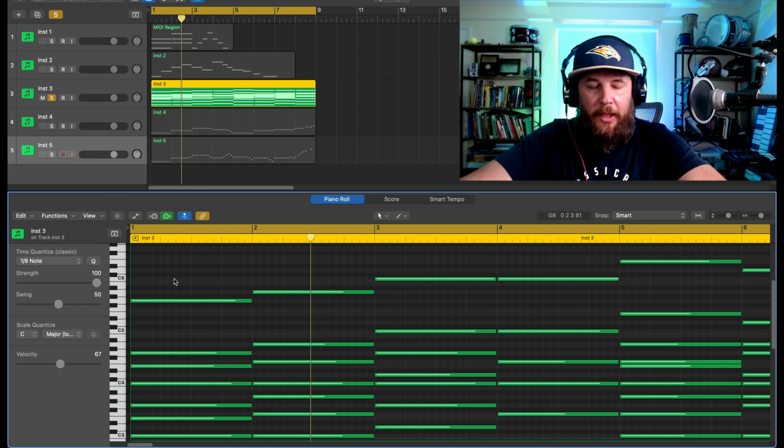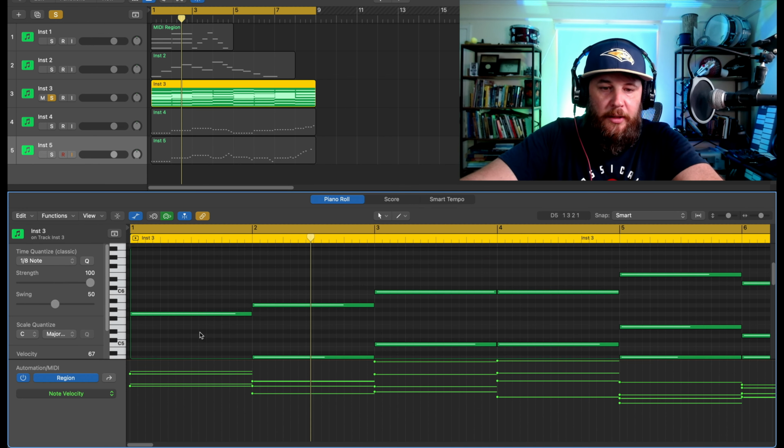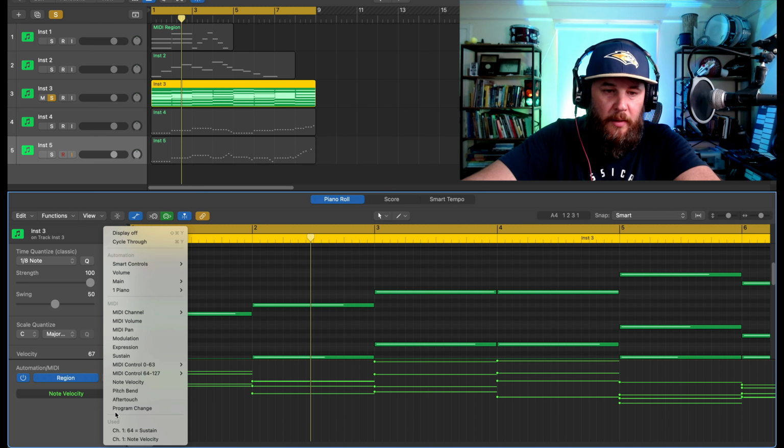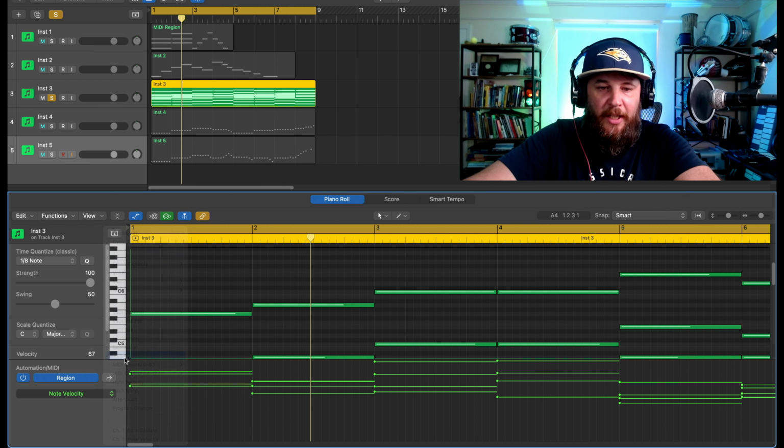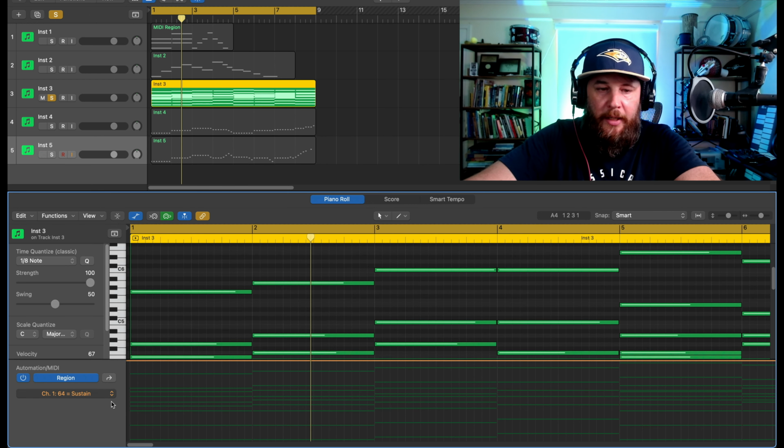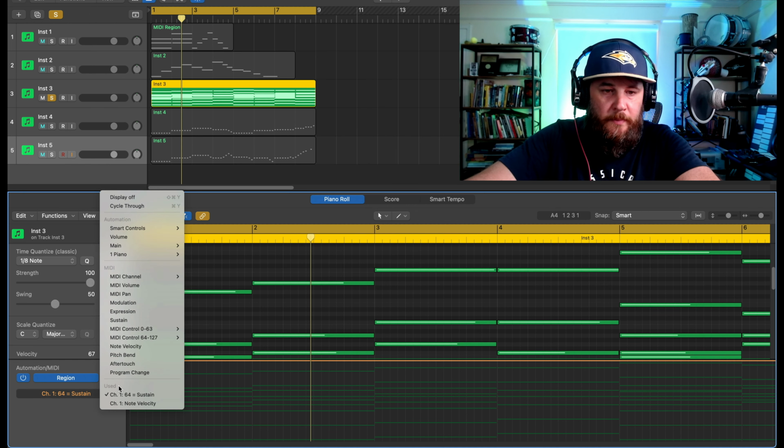Another thing you do is press A for automations. This shows you the note velocity and the track volume and expressions, sustains, and you could edit these with this tool.